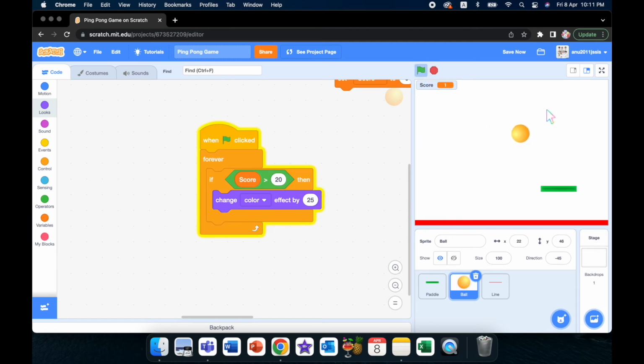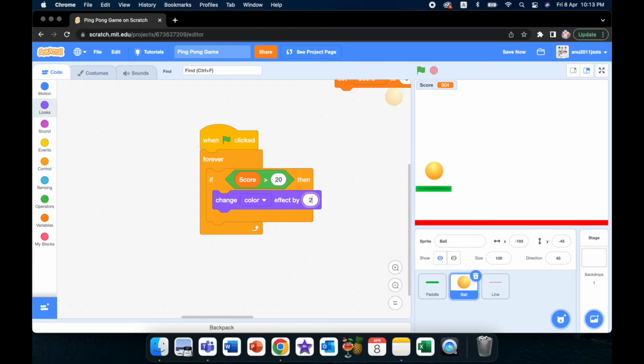effect by 25. Okay, so this is gonna be a fast forward. I'm just gonna fast forward to when I get 20 points. Well, that was weird. Moving on. So I'm gonna make it 15 because I want it faster.